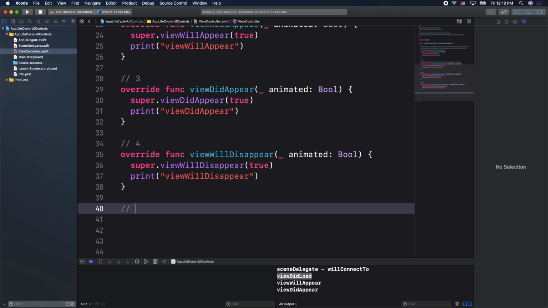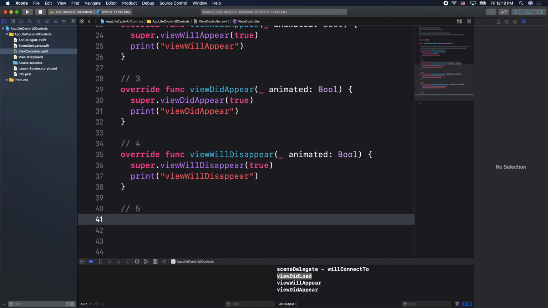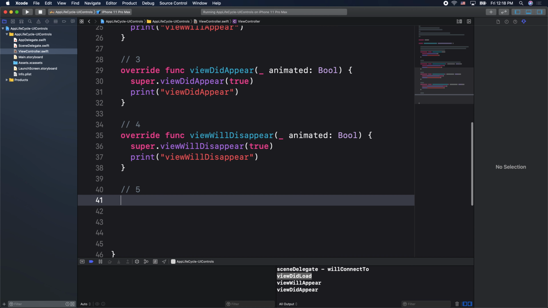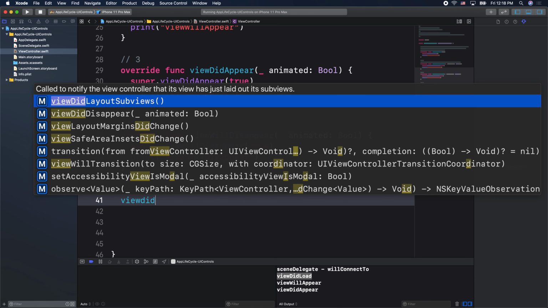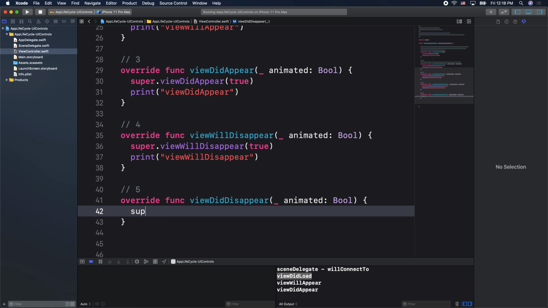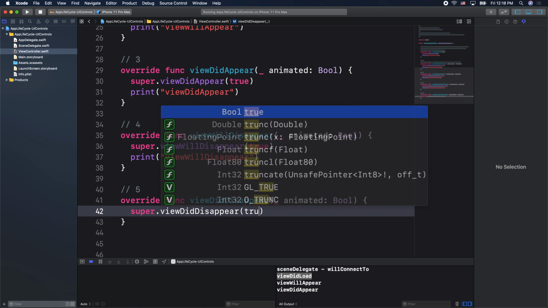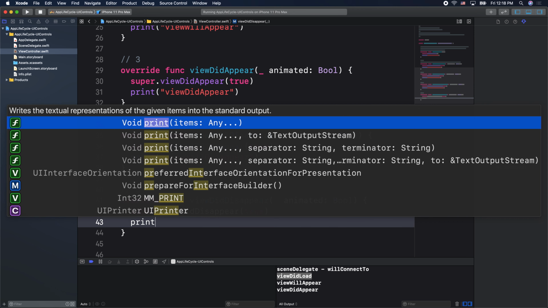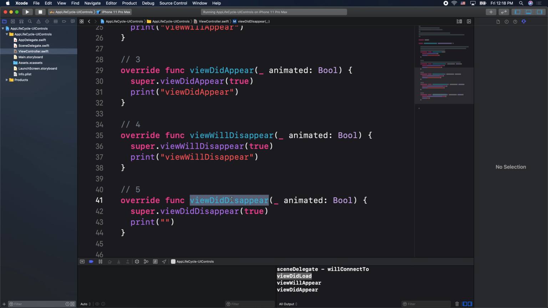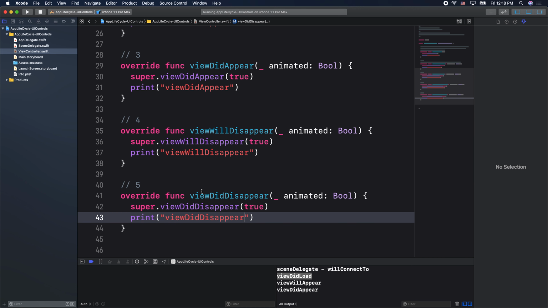And lastly, there's more, but those are the basic top ones that you need to know. And here we have view did disappear, super view did disappear. Passing through here, we get a print statement. And here I'll copy view did disappear. We won't be able to test view will disappear and view did disappear, right? Because we need a next view. Does that make sense? I need to go away from view A to view B in order for those methods to get called. Does that make sense?